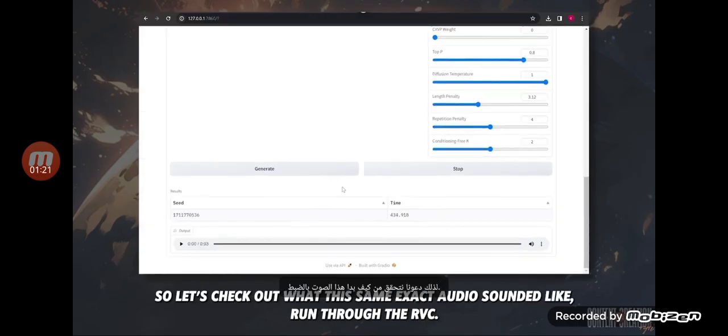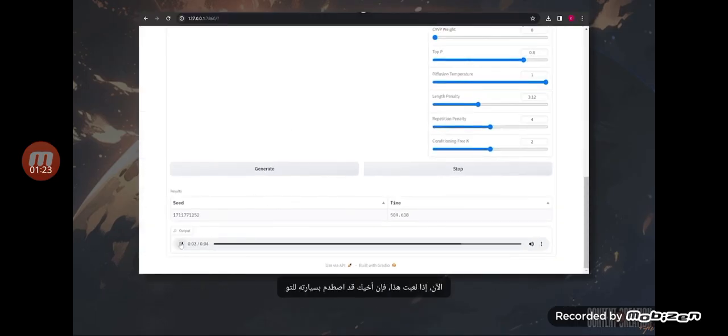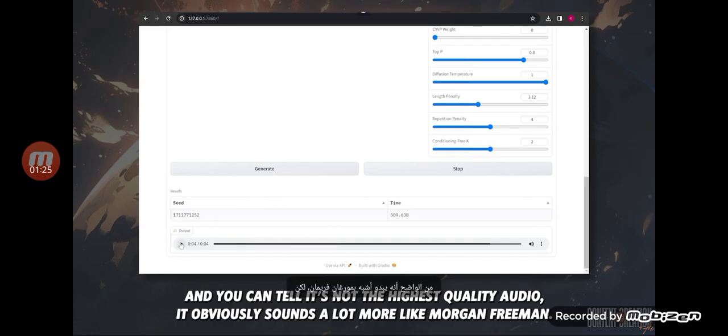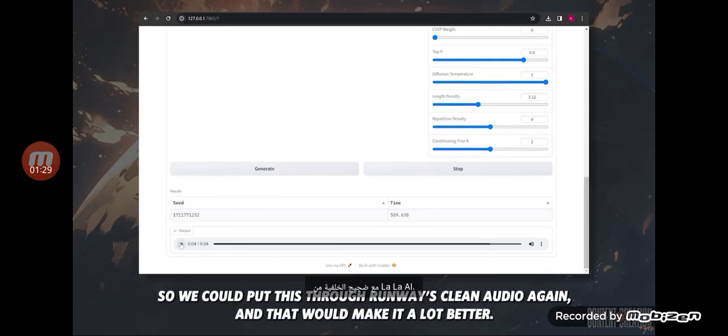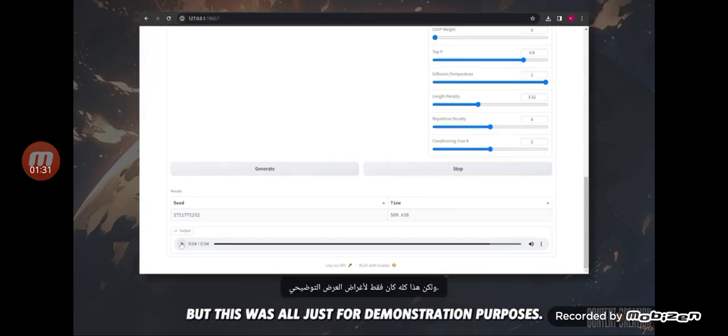So let's check out what this same exact audio sounded like run through the RVC. Now if I play this, your brother just crashed his car. And you can tell it's not the highest quality audio. It obviously sounds a lot more like Morgan Freeman, but just like before, it has that bit of background noise, and that's because of the training data that we've given it with the background noise from AI. So we can put this through Runway's clean audio again, and that would make it a lot better. But this was all just for demonstration purposes.